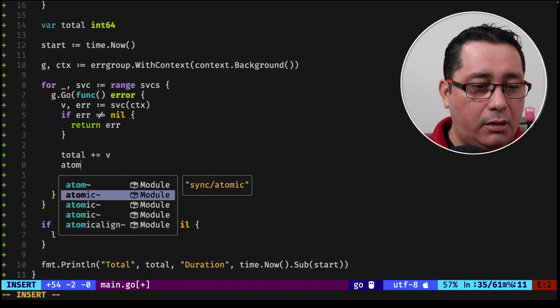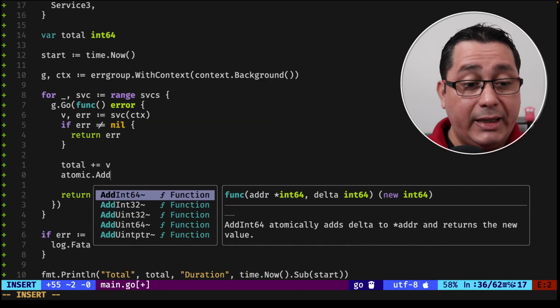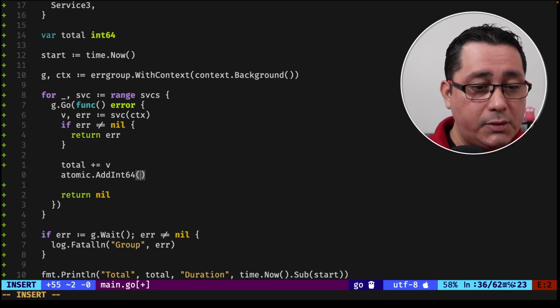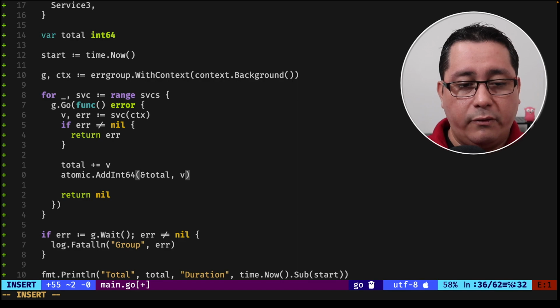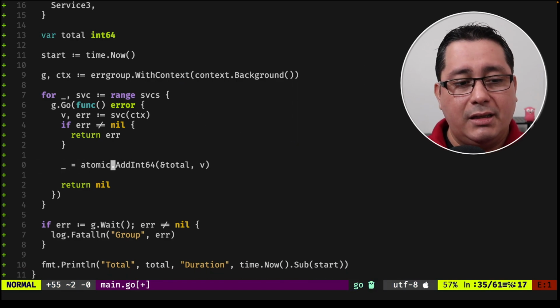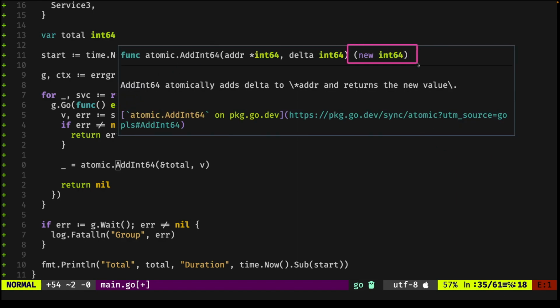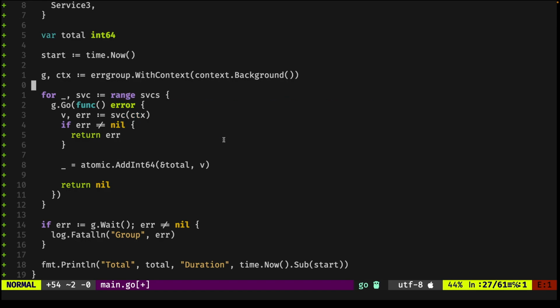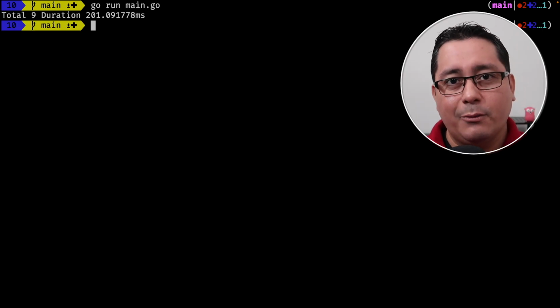And atomic includes a function called AddInt64, which matches the type that we're using. We need to pass in the pointer to the variable that we're going to be modifying and the new value. This returns the new value that was added. In this case, we don't really care about it in particular. If we would, we would be using it right here. In this case, like I said, it doesn't matter. So we run this again, and the values will be exactly the same as before.